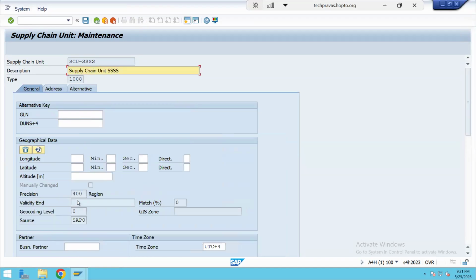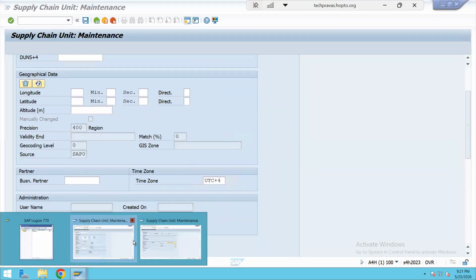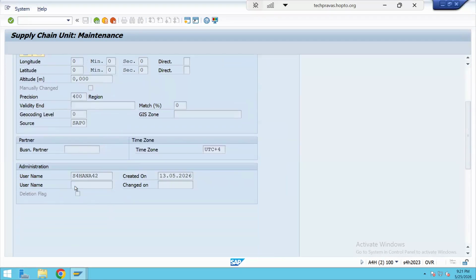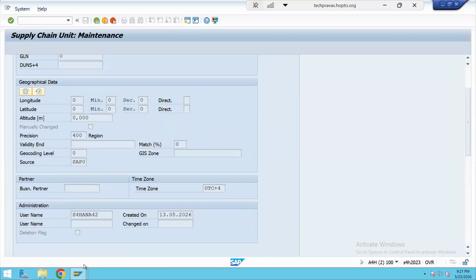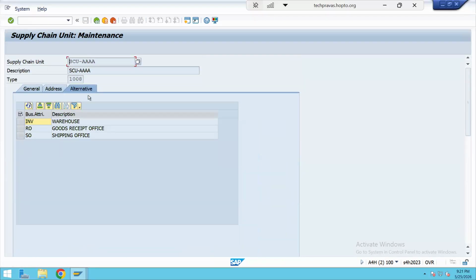Now we'll go to the general tab, VTC 4 F0. And this is the username. When I save it, my username will be copied here. Then we'll go to the last tab. This is the important tab, where you need to specify warehouse, goods receiving office, and shipping office. Because in this warehouse, we are not only storing the product, but also receiving and shipping. So these two business attributes need to be added.